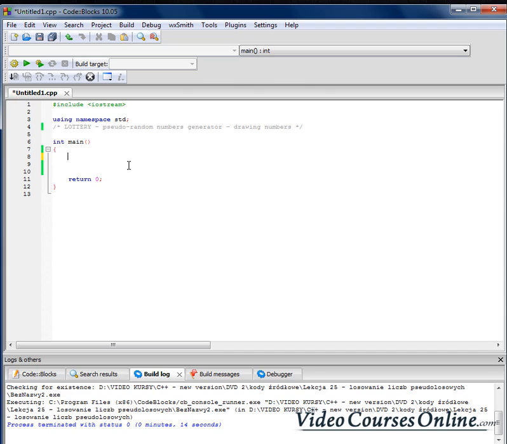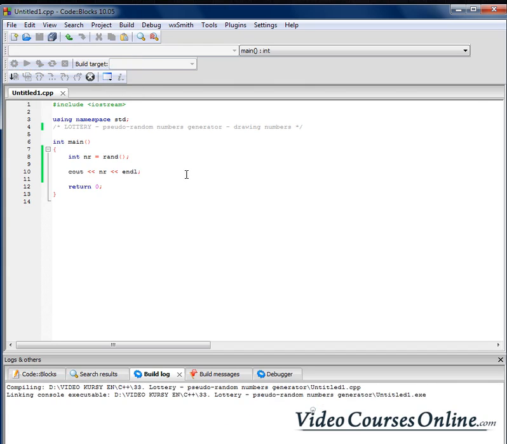Well, we can create, for example, a variable that we call sorted random number. So for example, an integer number, and then I will assign here the result from the function that is called random. Then I will send this thing to the output. And let's see what that output is.